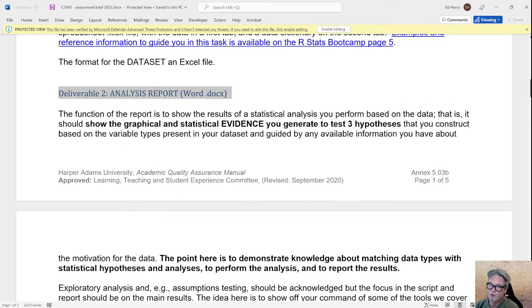Second is a report in Microsoft Word. You know, the spirit of this is in the scientific style to show the graphical and statistical evidence that you generate from your three hypotheses. What are your three hypotheses? That's up to you. Many people would choose to do a couple of simple ones, like t-test, correlation, simple linear regression, chi-squared test. Depends on the variables that are in your particular data set.